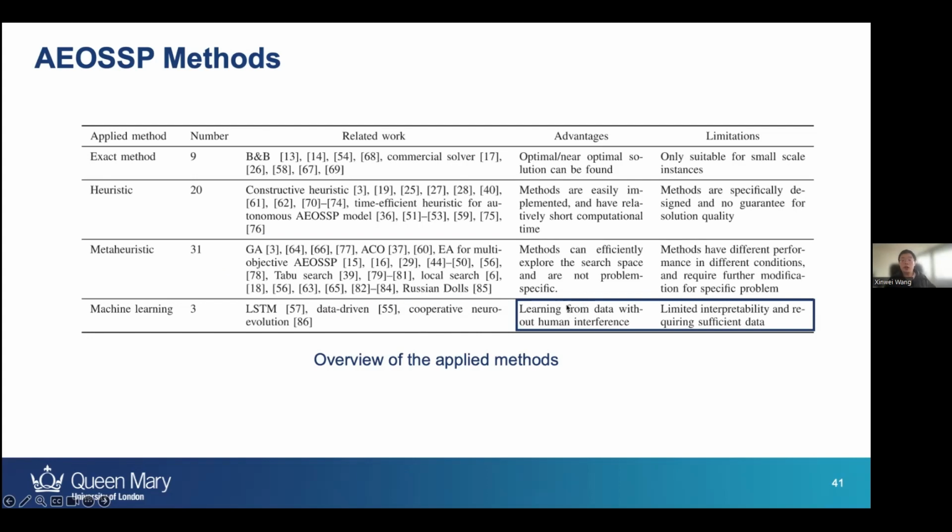So the last type of method is machine learning. Up to 2019, there are only 3 papers using machine learning to address the problem. However, in the past several years, machine learning has been an emerging technique, not only for the satellite scheduling problem, but also for all optimization problems. I will further discuss this as one of our future directions later.